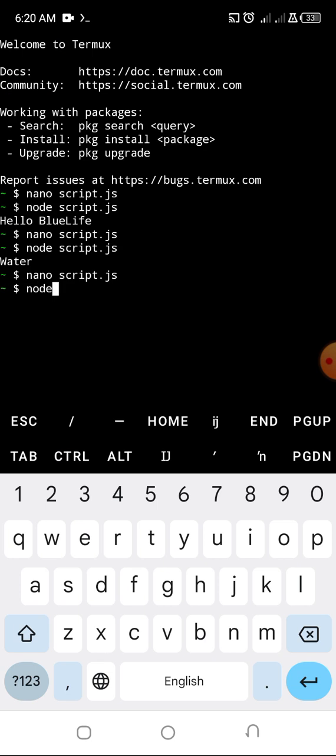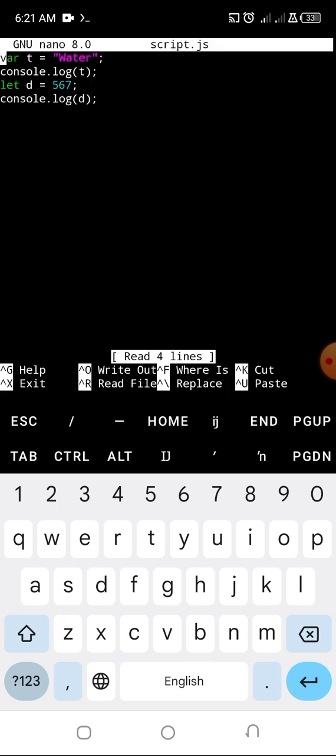Now say node script.js. Can you see water and 567? They are the two contents we can find on that. Now let's go back and write const. Let's use const too. So we now say nano script.js, enter. So now let's use const.